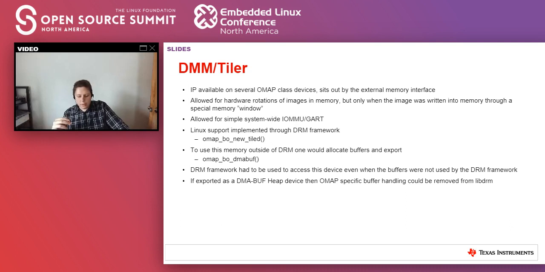So the question is, how do we expose this? Back when this was originally being implemented, in the 2011 timeframe, we really only had the DRM framework, and so everything was just put into the DRM framework. You could call OMAP buffer object new with the tiled flag, and you would get a video graphics buffer. There was actually a window into the tiled space, and then you could export it with DMA-BUF export. But wouldn't it be better if we actually had a device that was just a Tiler device? And that's what DMA-BUF Heaps allows us to do. Once that's done, we can get rid of all the OMAP-specific buffer handling from libDRM. So that's another use case.